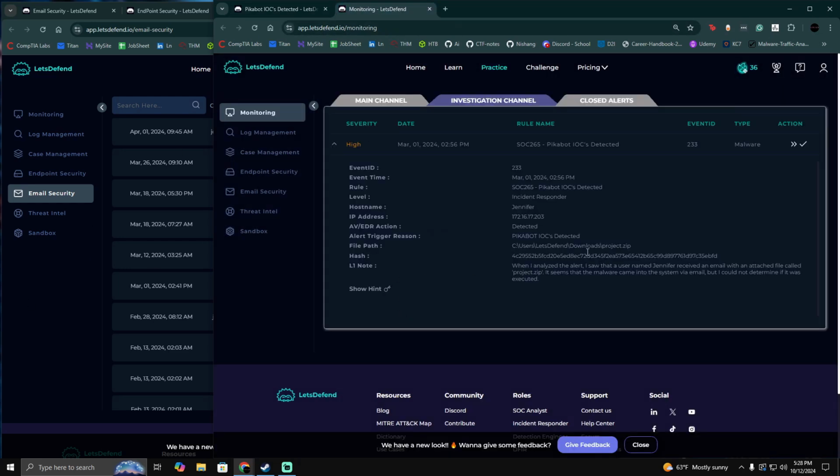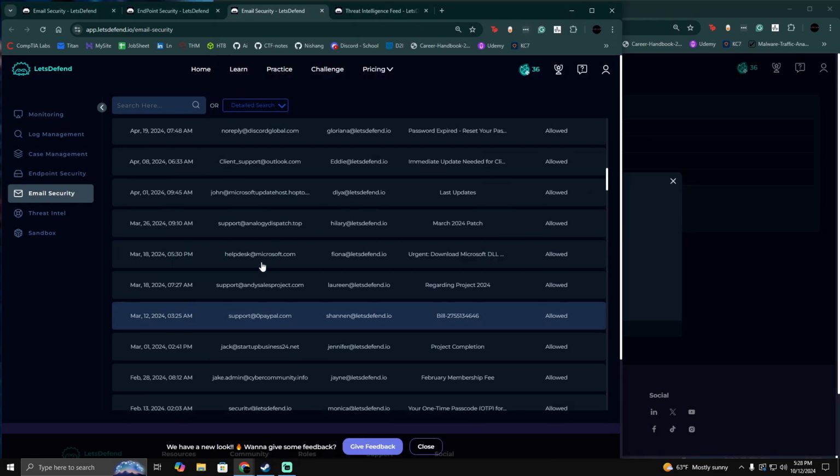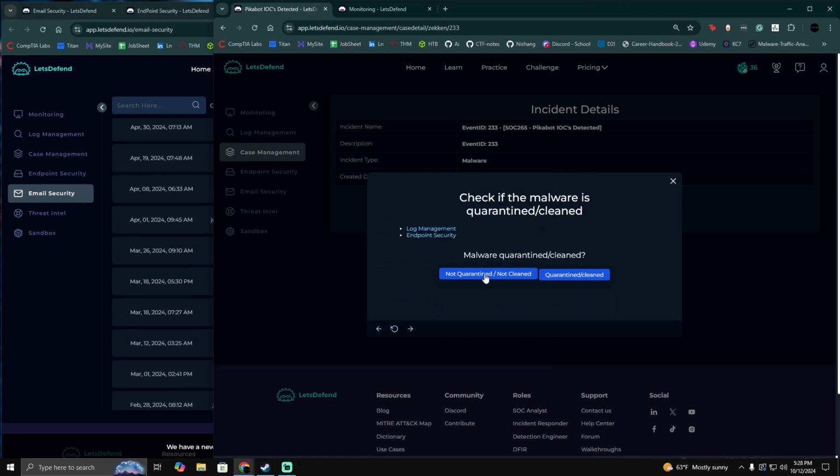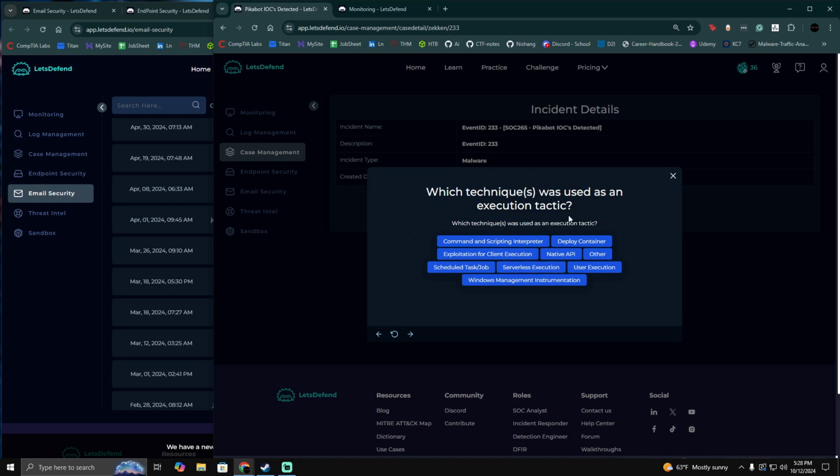See, monitoring. It was detected, it wasn't quarantined. And because we saw the terminal history, it did go off. So it's not quarantined. It did go off. Execution tactic.